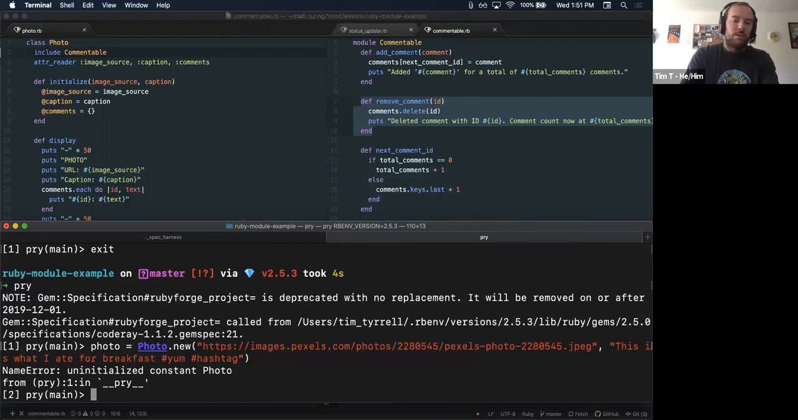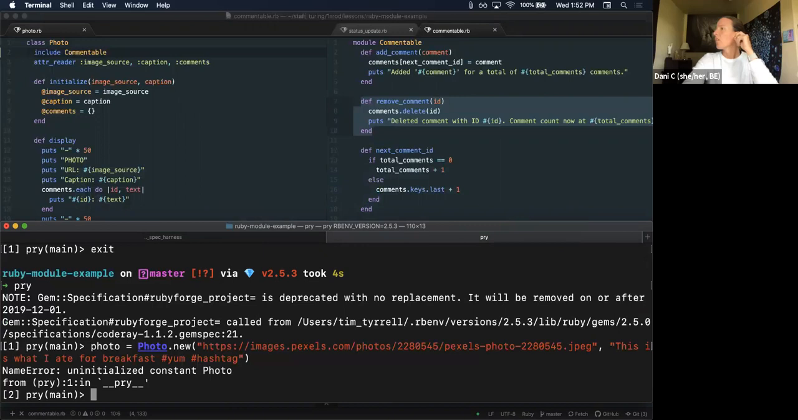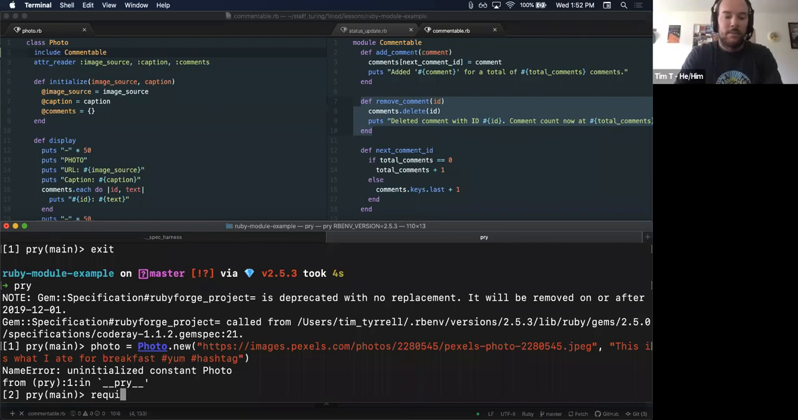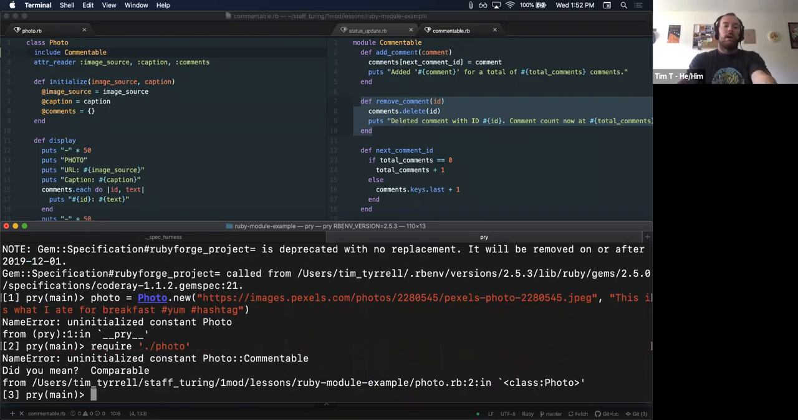Uninitialized constant photo. Okay, so this is probably going to happen. I know what I did. Does anyone else know what I didn't do yet? Either do a require. Cool, exactly. So first thing I need to do, it's a new pry session. So I need to require my file. Otherwise, pry's like, cool. And when I do that, look what I get. Uninitialized constant photo::commentable. Did you mean comparable? So it's already telling me a module it knows about. I also need to require my file for the module inside my class file.